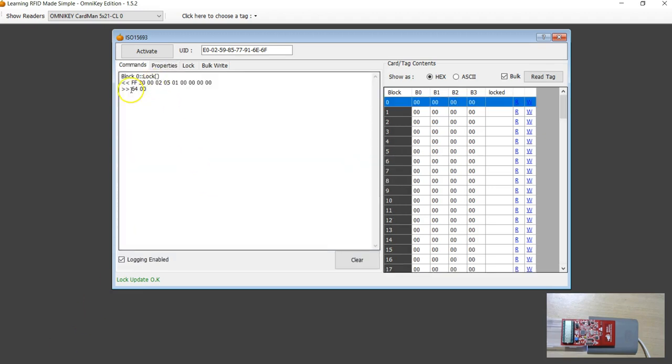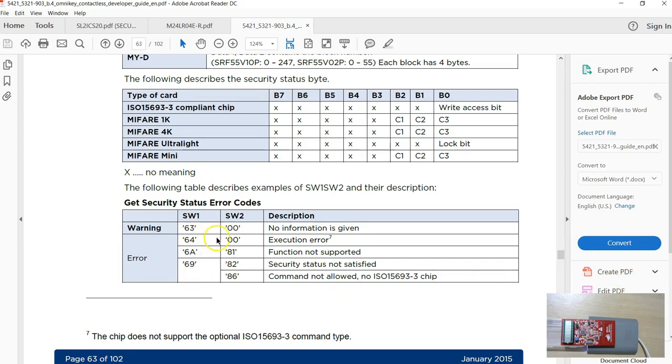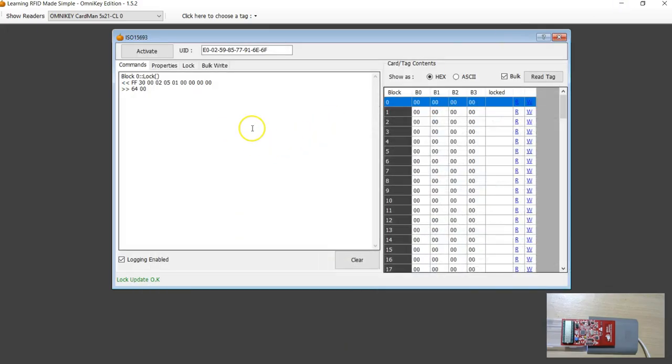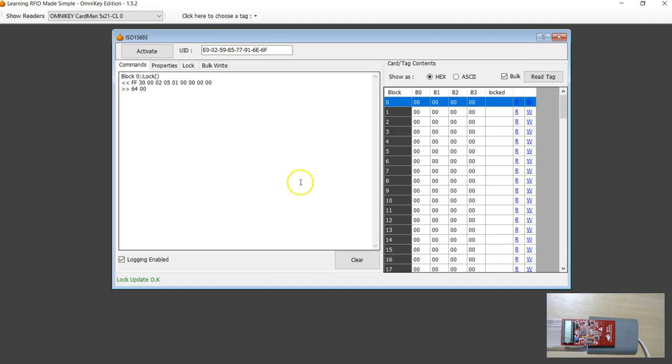So if you try to lock, we get the error message 6400. If you look into the documentation of OmniKey, 6400 refers to execution error. But I'm 100% sure the lock wouldn't work, because the way the lock is done in this board is different.